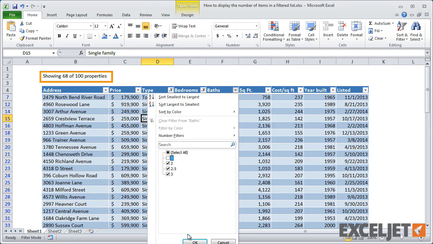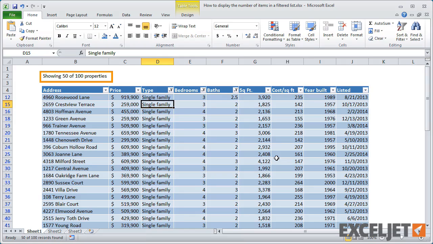You can use this same approach with any filtered table. Just make sure you reference a column where every cell contains data when you use the SUBTOTAL function.